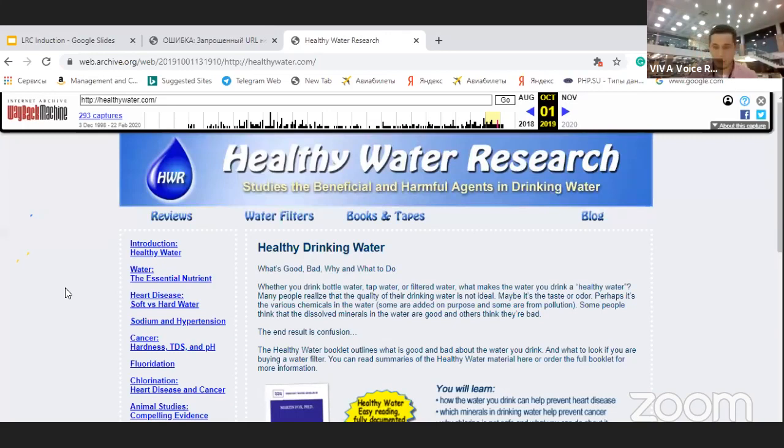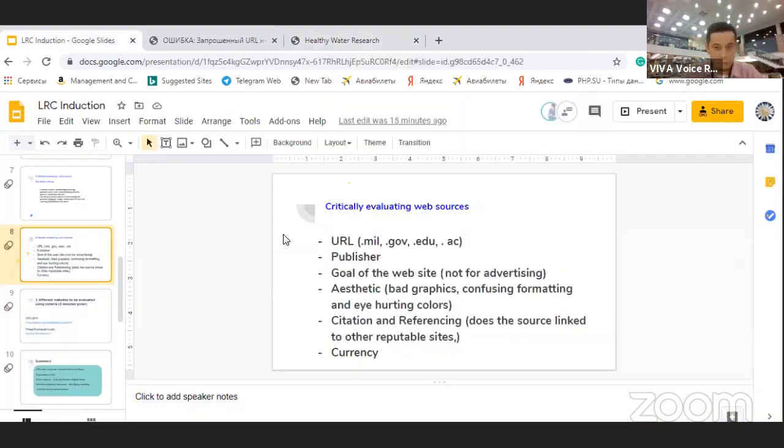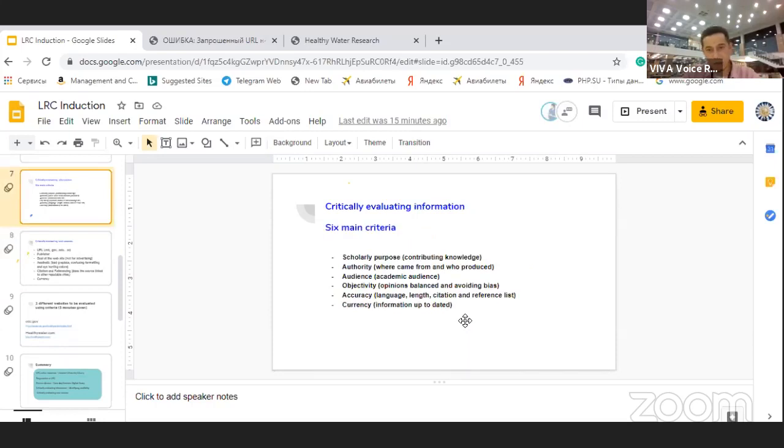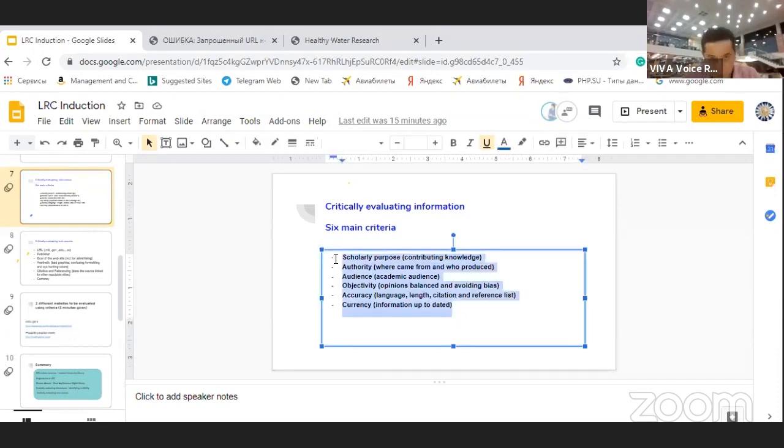These are the factors on how to evaluate web sources, and these are how to evaluate information. I will make it a little bit bigger.